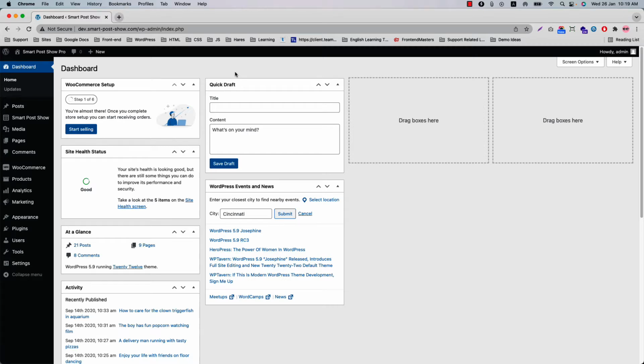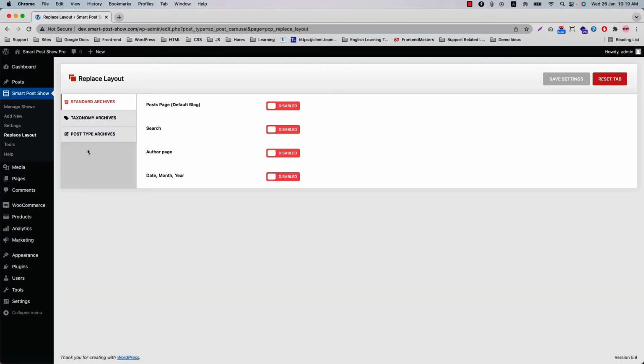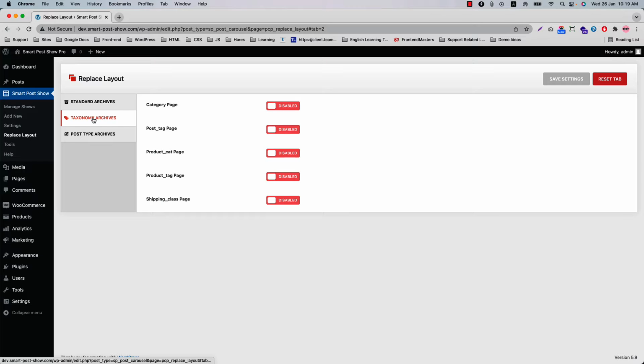Today I am going to show you another unique feature of the plugin, which is how you can replace taxonomy archives, both post and product category, tag and more pages with the Smart Post Show Pro plugin. In the Smart Post Show Pro, you will see a menu called Replace Layout. When you click on it, you will find three options: Standard Archives, Taxonomy Archives and Post Types Archives. In the Taxonomy Archives, you will find the options to replace the post category, post tag, product category, product tag and shipping class page layout with the Smart Post Show Pro plugin. I am gonna show you the process of replacing the layouts.